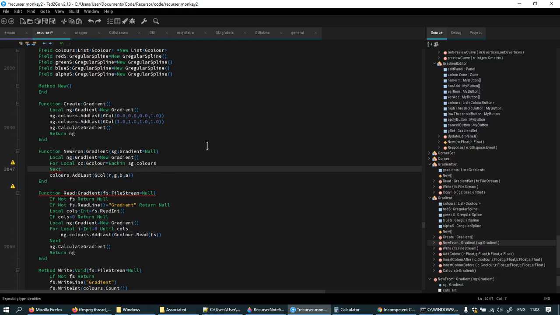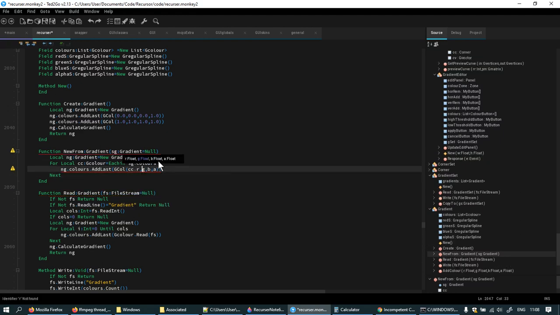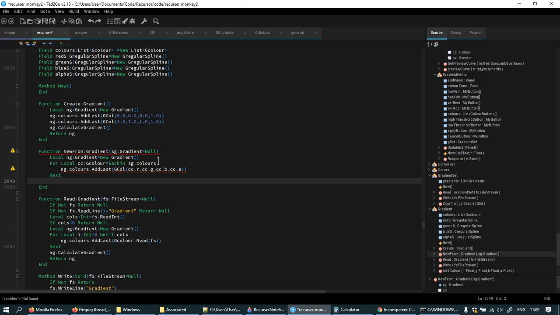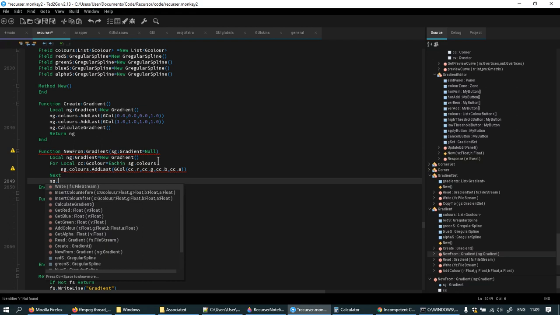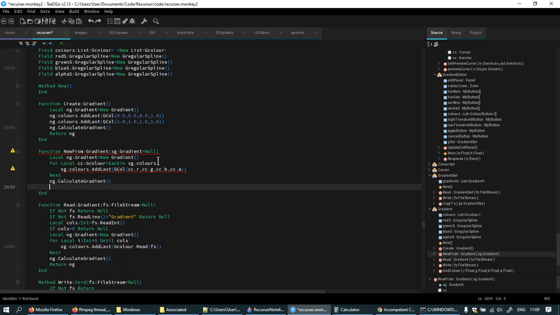Next. Oops, not quite. Next. Then new gradient colors add last a new color based on current color red, current color green, current color blue, and current color alpha. And then at the end of that I say new gradient calculate gradient, and I return new gradient. What on earth is all this gibberish? How do you like that? Okay.